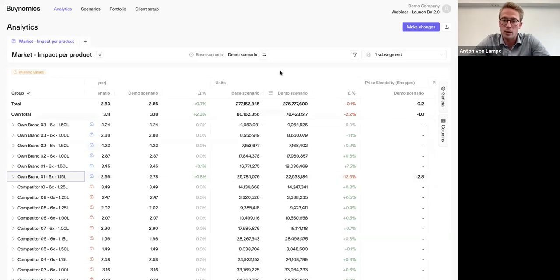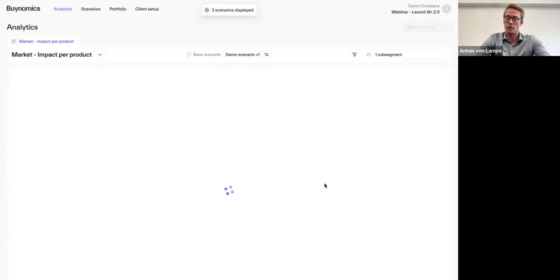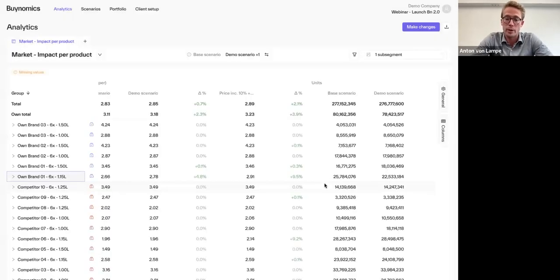And to demonstrate that, I can quickly pull in another scenario. Let's say we're not the only one who's increasing it, but the competition maybe moves alongside. I can quickly pull in the scenario here. A scenario, by the way, is just a version of your offer, and you can create a limitless number of those with just a few clicks. So we just pulled in another one.